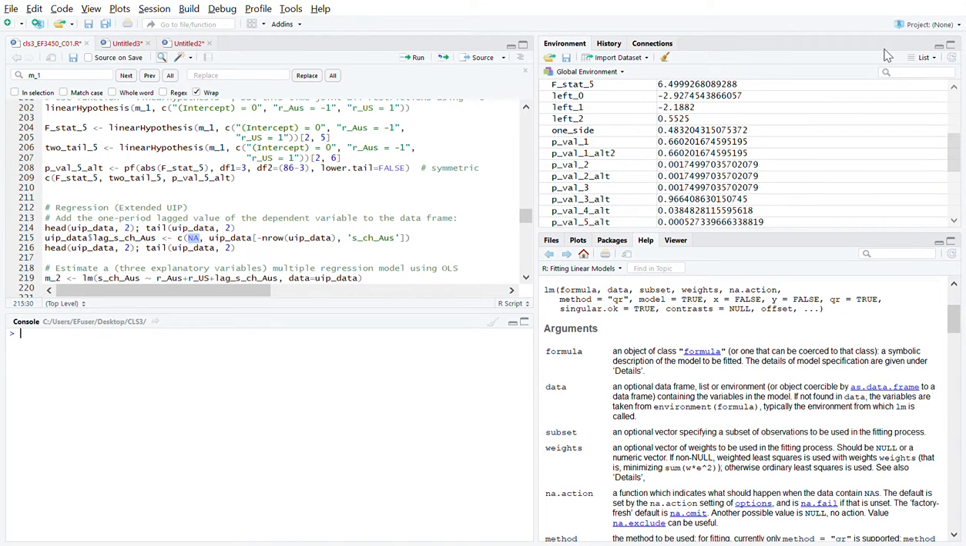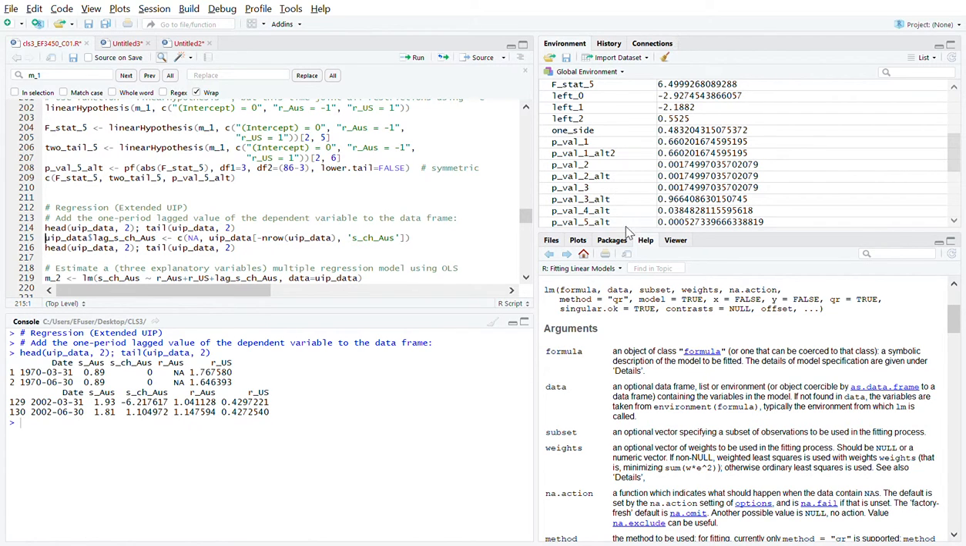So suppose you suspect that the exchange rate changes might be affected by past exchange rate changes as well. In that case, what you can do is create a lag variable for the exchange rate changes and then include it in the regression model. Before we create such lag variables, let's have a look at the data frame.